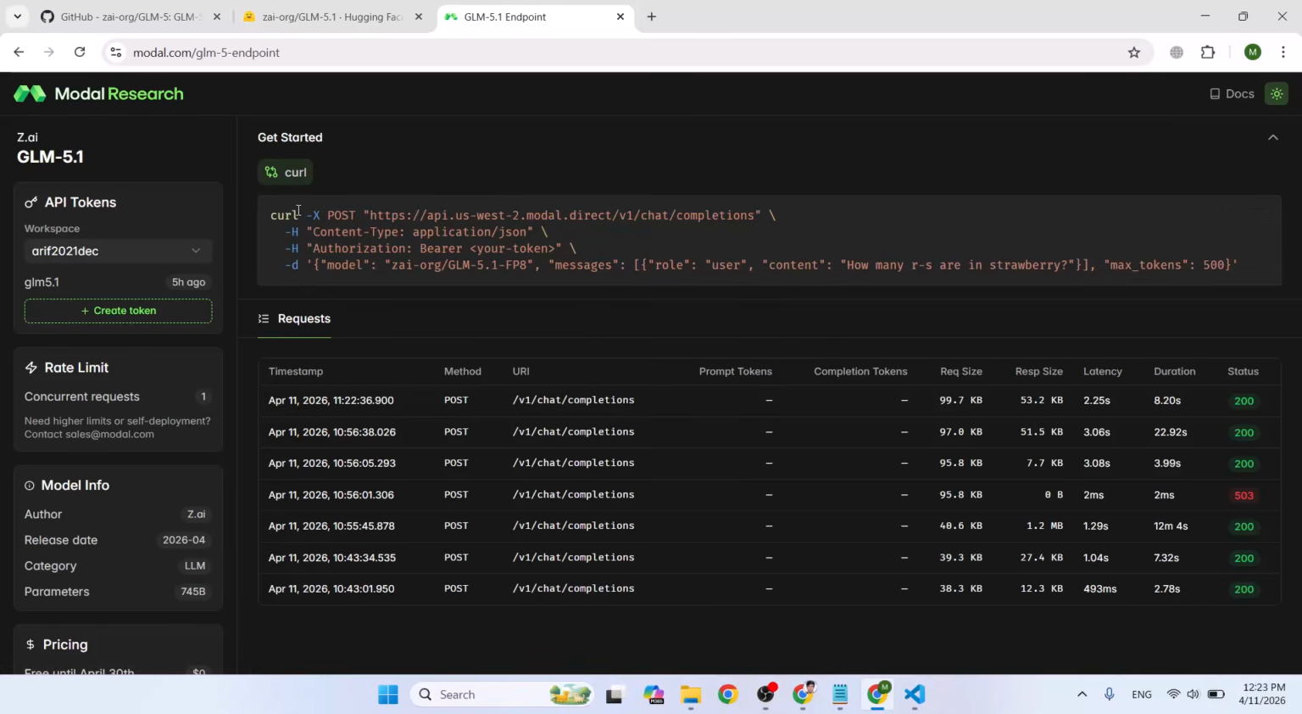And here you can see this getting started. Some code like the base URL and also the model. And here you can generate the token also on the left side. Just simply create token so you can create a token easily. I have already created a token by the name of GLM 5.1 and this is the base URL and here we can use access through this model.